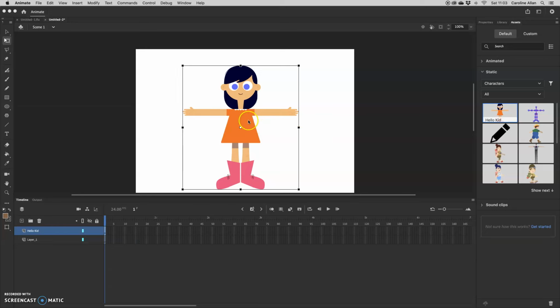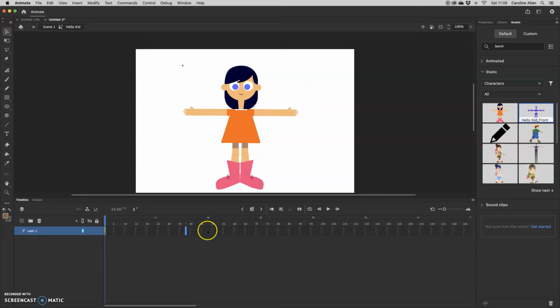Of course, I need to double click the drawing to go into symbol editing mode up here. So if I click the arrow, you'll see we're back on the stage. Double click and we're in symbol editing mode. And I'm going to drop that rig on top. I'm going to extend the timeline by adding a keyframe, and then just decide what's going to happen along the timeline.